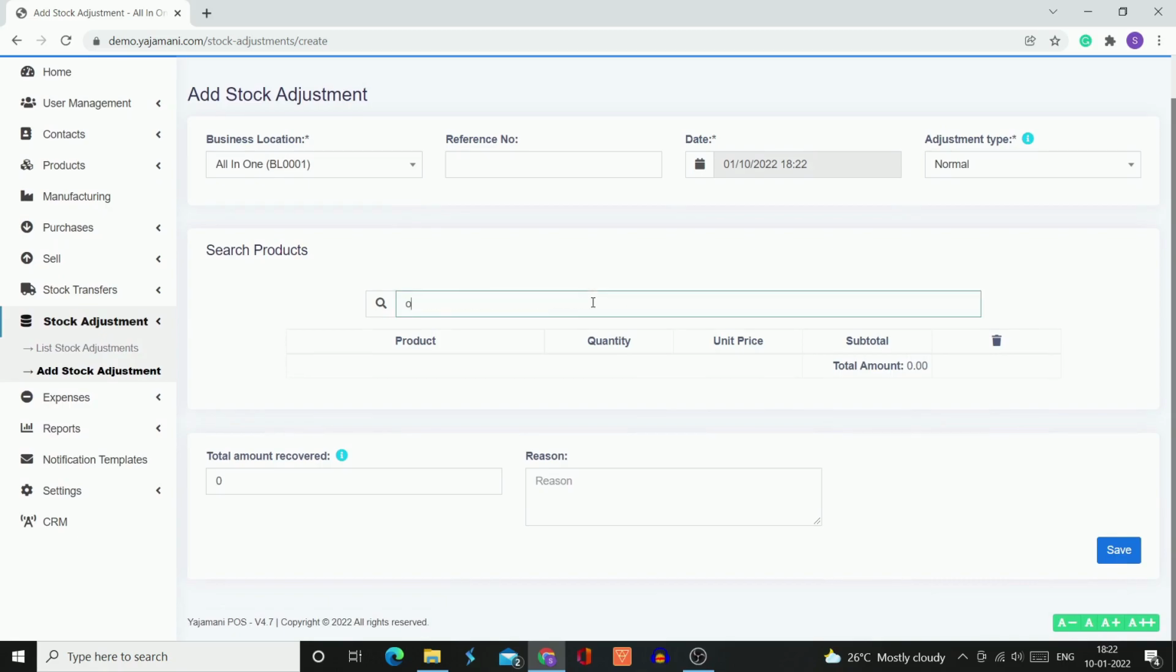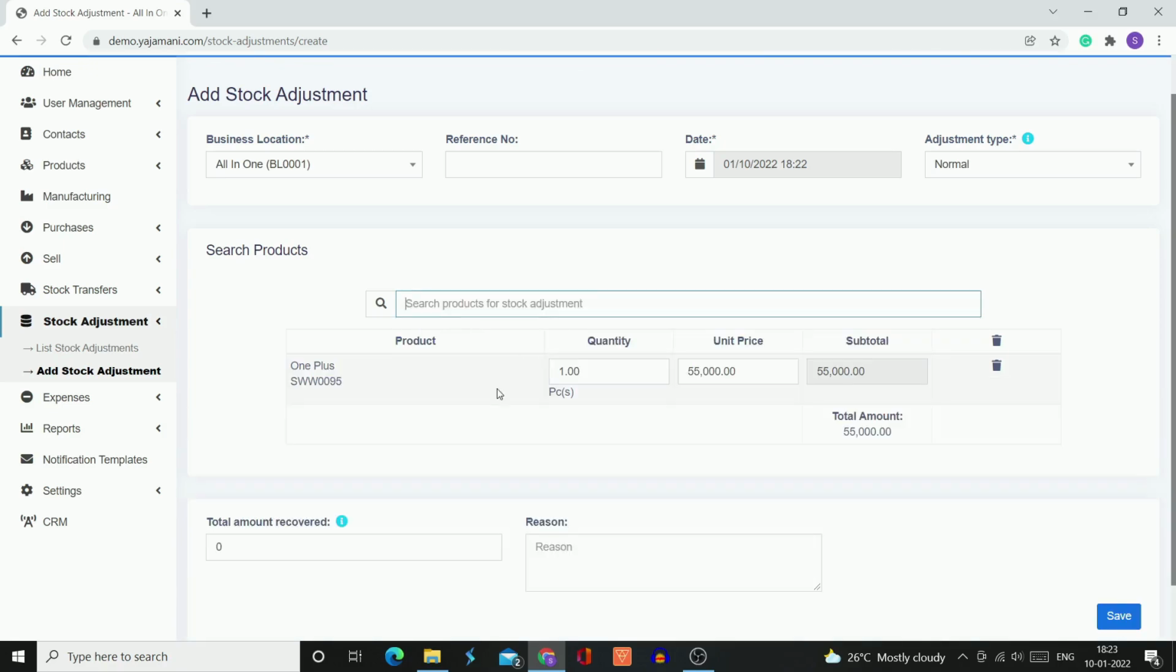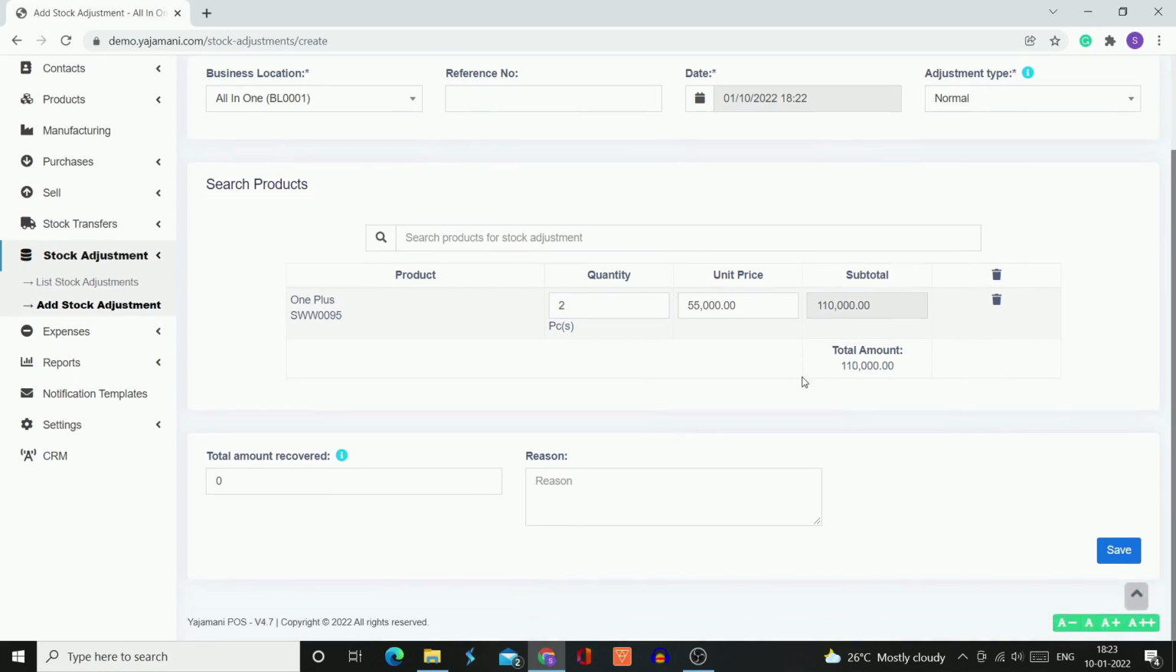Here you have to search the product, so I am choosing OnePlus. And here you have to give the quantity. Let's say, for example, 2 pieces. And then the total amount will be 1,10,000 rupees.